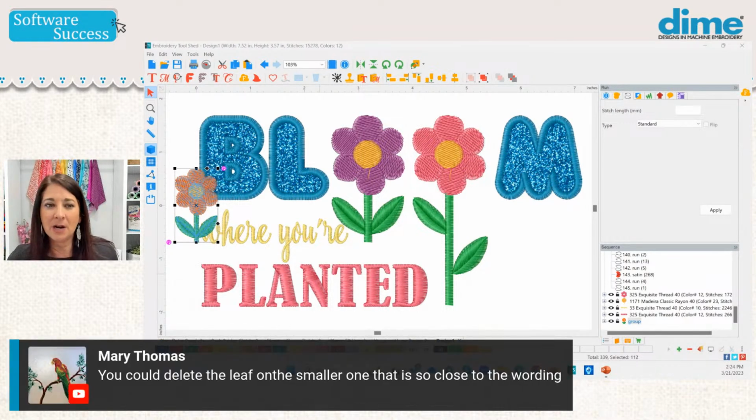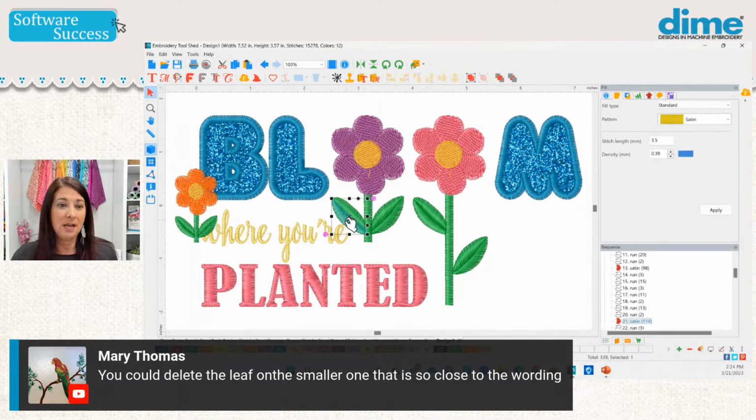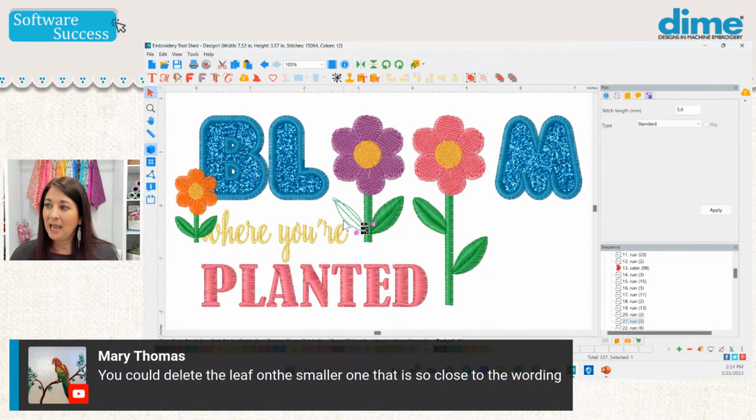And then Mary Thomas says you could delete the leaf on the smaller one that is close to the wording. That is so true. This is what Mary is referring to. I could select this leaf and then press delete on my keyboard, or you could do the cut. And again, you want to remove that underlay. So select it and then press delete, select, delete, select, delete. That's another really great way to edit the design.